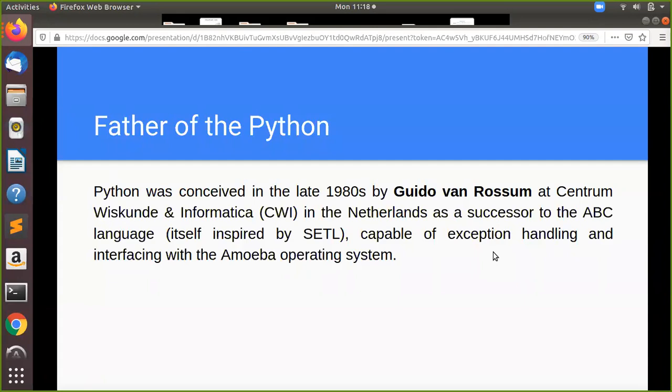So it is capable of exception handling and interfacing with the Amoeba operating system. You don't have to go deep into it. Exception handling, as in, for instance, you run a code and you get an error. You can solve that error. It will specify the line number and the error problem. You just have to find what that error exactly means, and you can solve it. So it's really very easy to solve errors. That is what exception handling is.